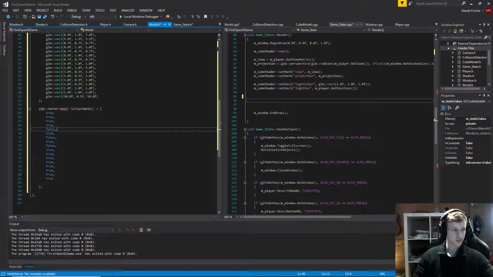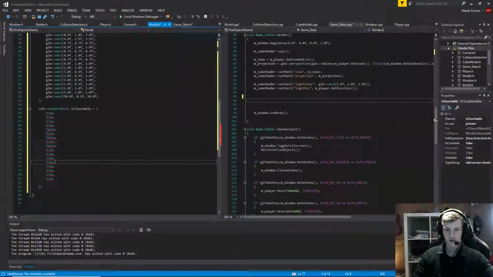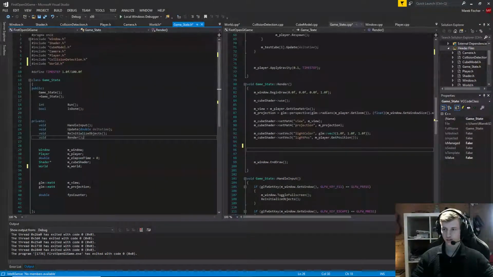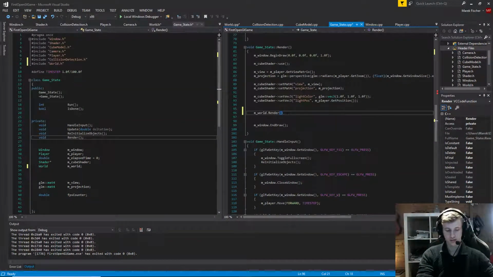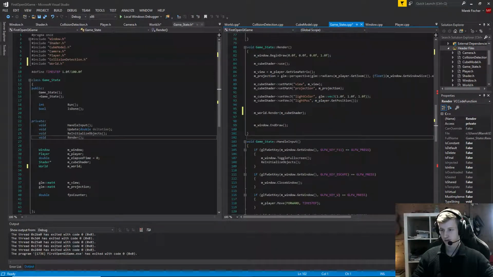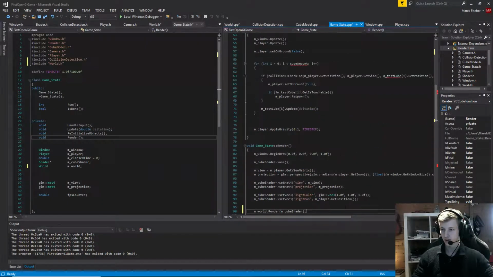STD. Right, STD. Right, this should be okay. World. Let's see. World dot render. Oh wait, we should put the shader in. Cube shader. Right. That's good. Then we just have to change the.